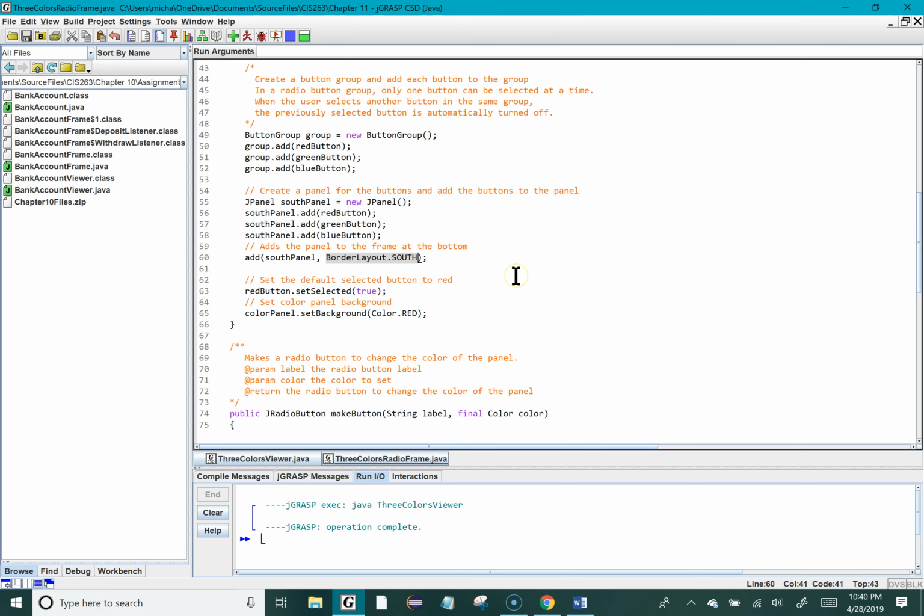And then we're going to set the default selected button to red. So we're going to call the setSelected method and pass in true, so that's selected by default. And then we'll set the background color to red, so that'll show red when we actually run the class itself.